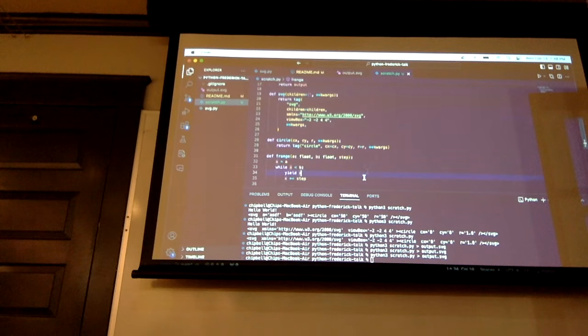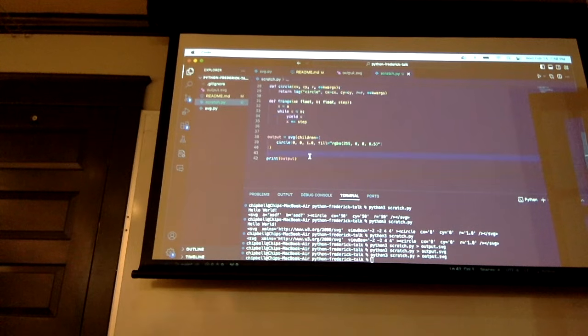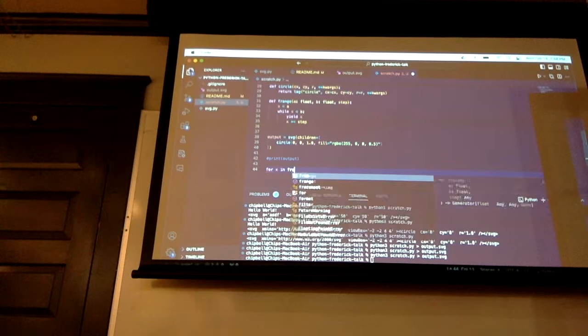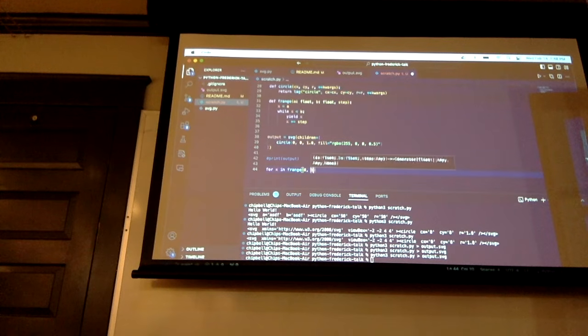And so I'll show you what this looks like really quick. What we're going to do is for x in f range, we're going to go from 0 to 1, but we're going to go in steps of 0.2. I'll show you what values it's going to give you back. And I'll show you what the bug is.